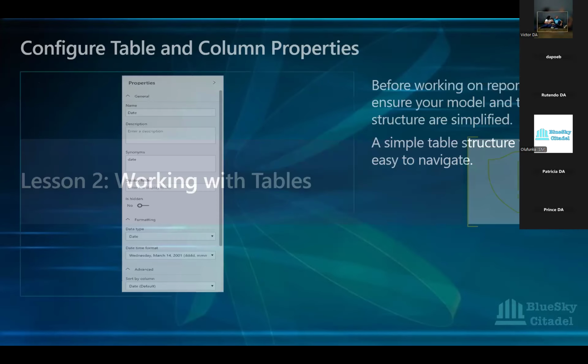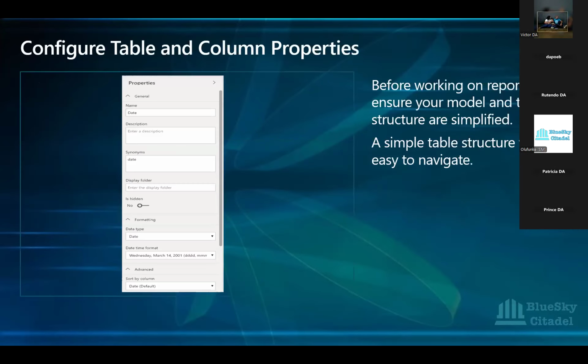Let's quickly see. So I wouldn't need to go to all this. Okay. Here I want to talk. That's what I wanted to be doing right now. Configure tables and column properties. Before working on reports, ensure your model and table structure are simplified. That's what I mean by configuring your table.